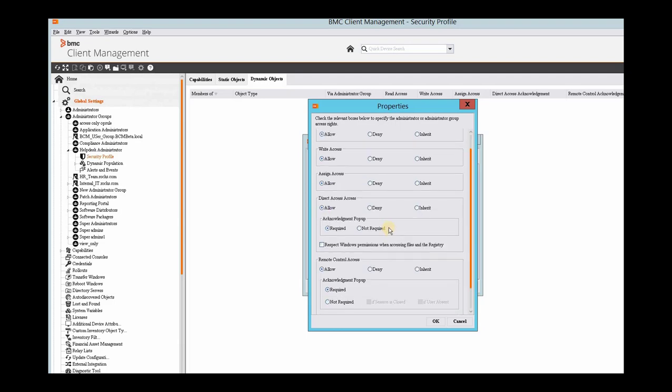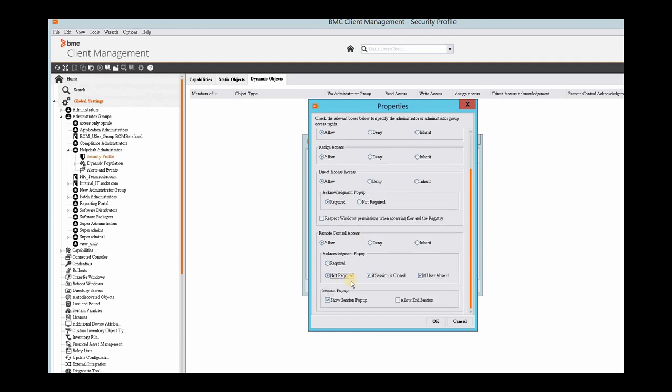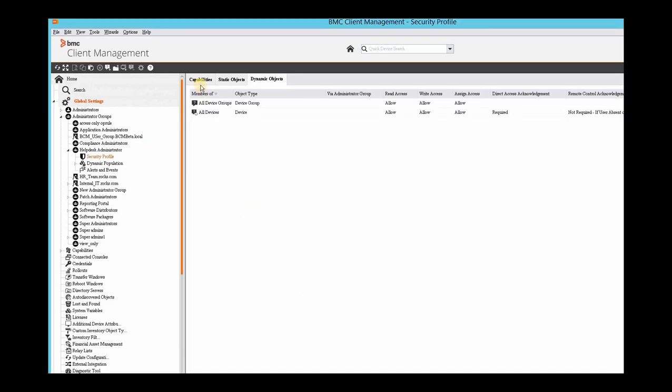But we will be configuring the acknowledgement pop-up for direct access and remote control feature. For direct access, we'll be setting the acknowledgement pop-up to required. That means the administrator will get access to the file system only when the end user acknowledges the request. And we will be setting the acknowledgement pop-up for remote control to not required. That is, this administrator can remote into the target device directly, and the end user will not get an acknowledgement pop-up for the same if he is not present at the target device or if his session is closed. Click on OK. We'll now add a user or an administrator to this group.